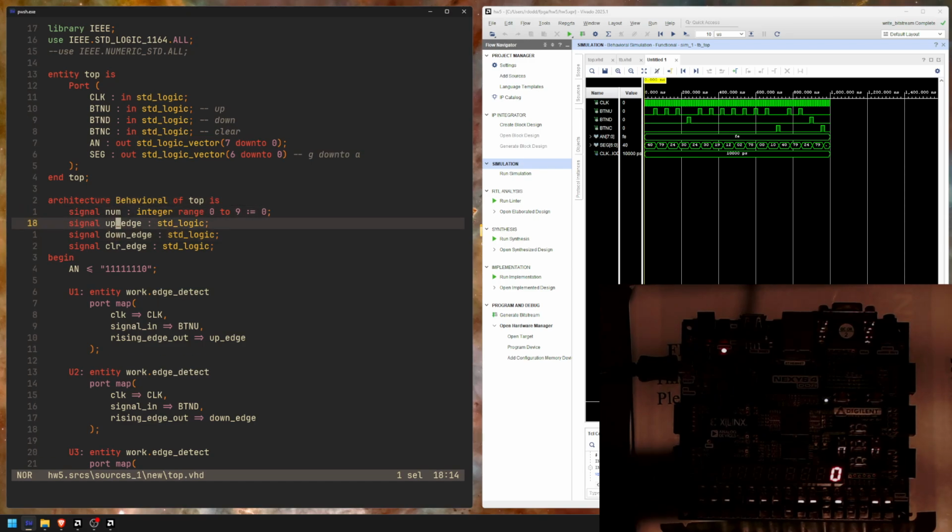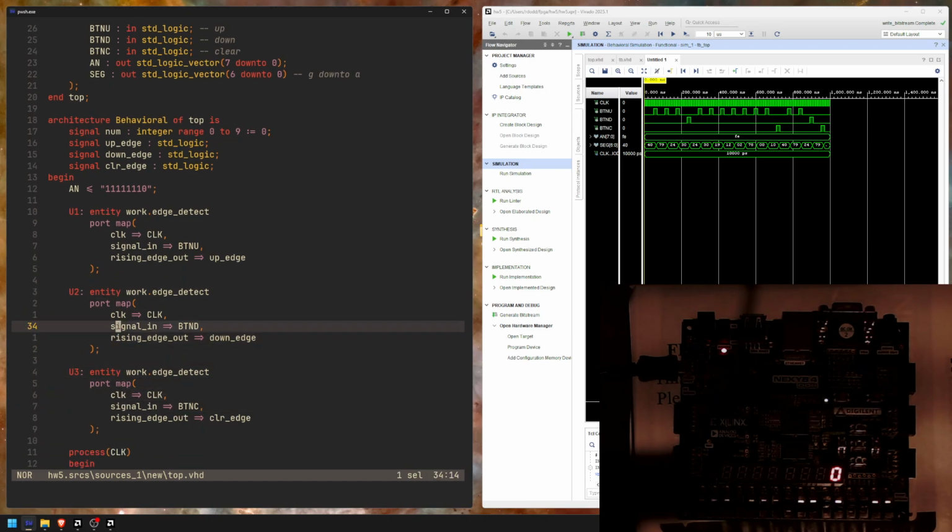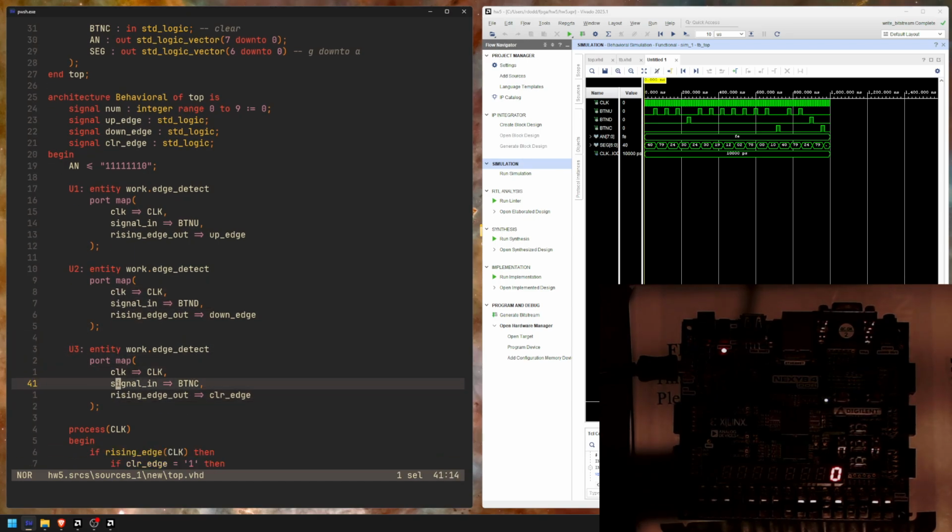Now we have to declare signals for the up, down, and clear edges, and a vector to represent a number in the range of 0 to 9, because that's all we're going to be working with on our 7-segment display. So once we turn on our anode, we can start our first edge detect, which is to detect the rising edge of the up, the increment. Then we start our second edge detect, where we check for the rising edge of the decrement. And then the same thing for our clear button.